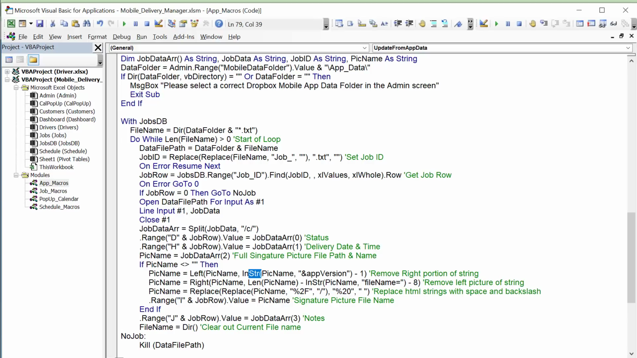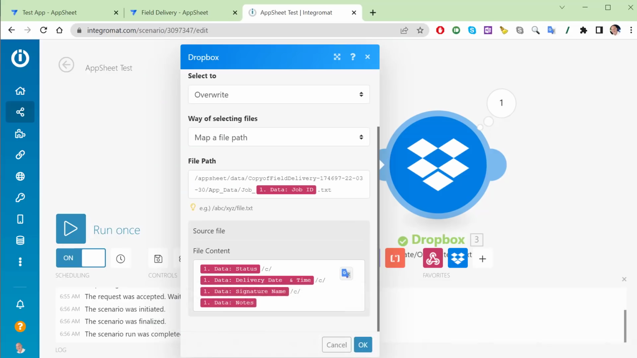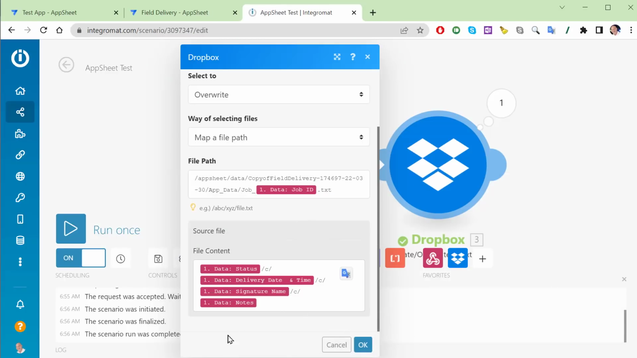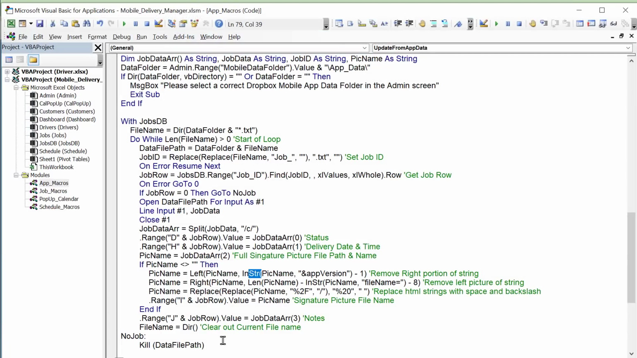But now I also want to remove everything to the left, right? Everything to the left of this. So if I look inside and I see something called and file name, I want to remove everything to the left, because I want to keep job images. I want to keep job images there. But I want to remove everything to the left of and file name equals. So that's exactly what we're going to do in our next statement here. This time we're going to use the right command, and I want to remove everything to the left of what? File name equals.